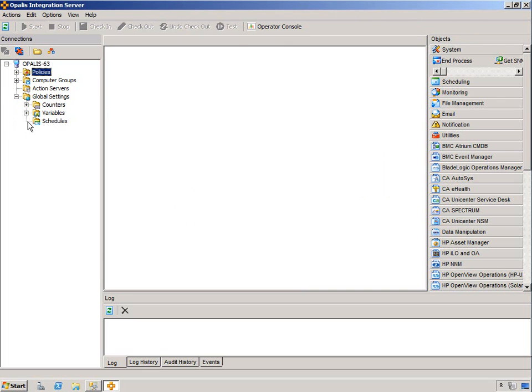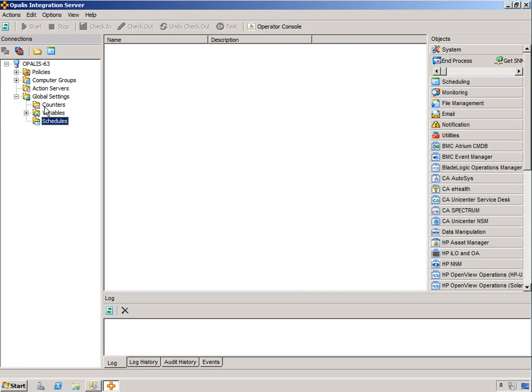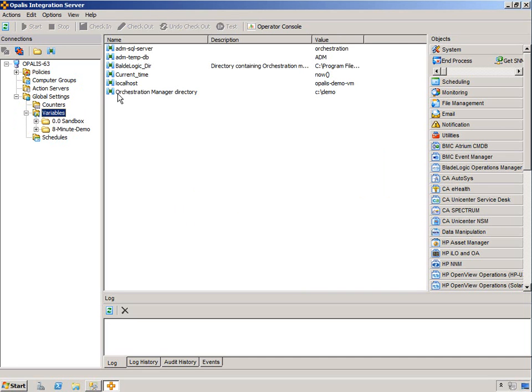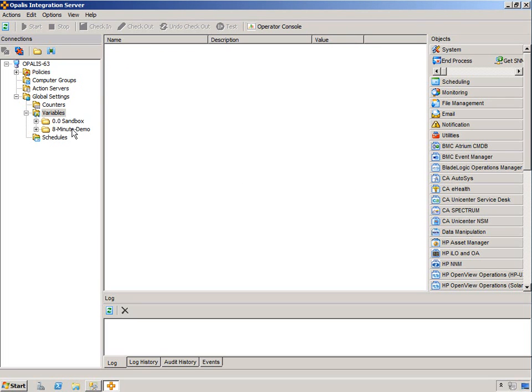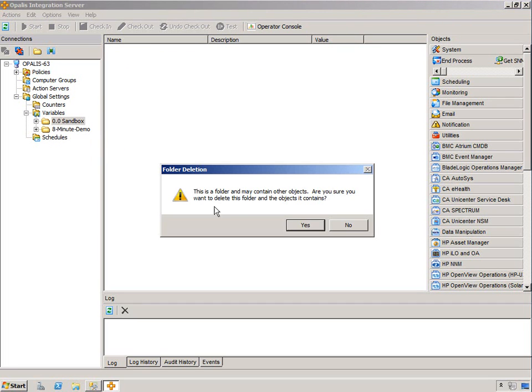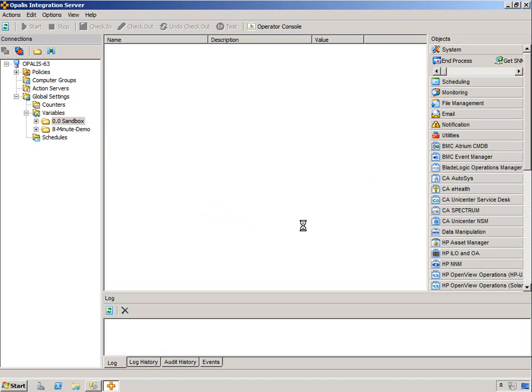All right, so we can check. No schedules, no counters, good. No computer groups. Oh, but there's a bunch of variables. Well, let's clean those out so I don't give those to you. Now this may take a little bit because there's a bunch of variables in there.